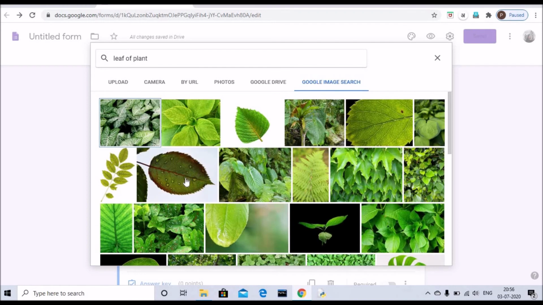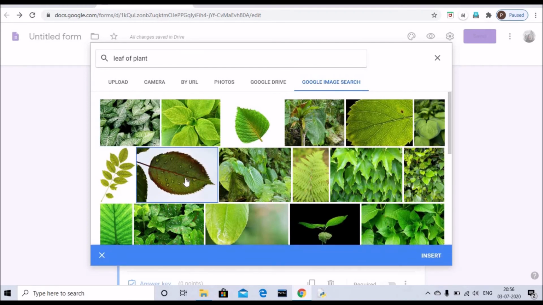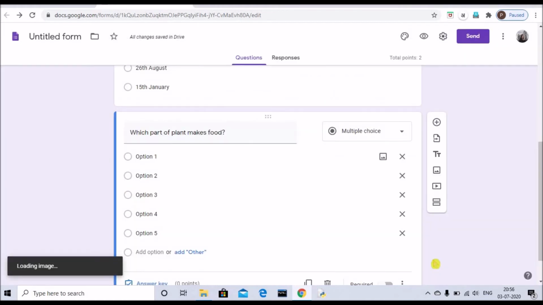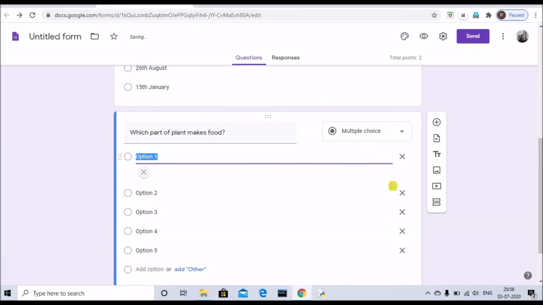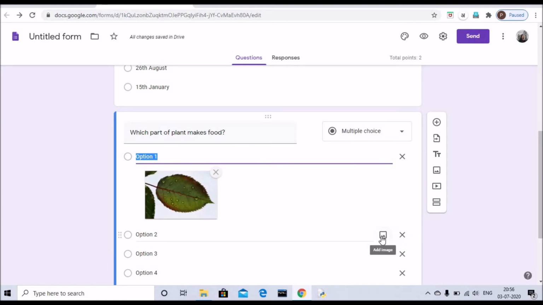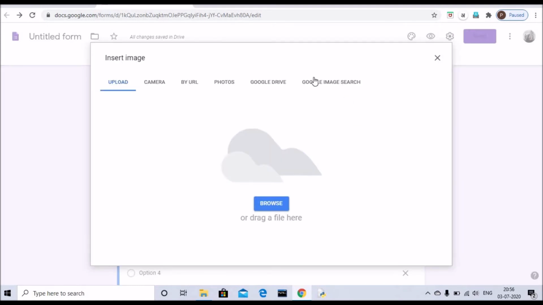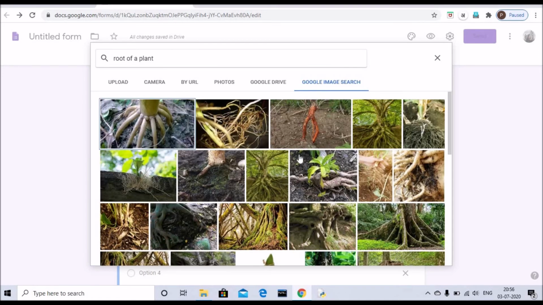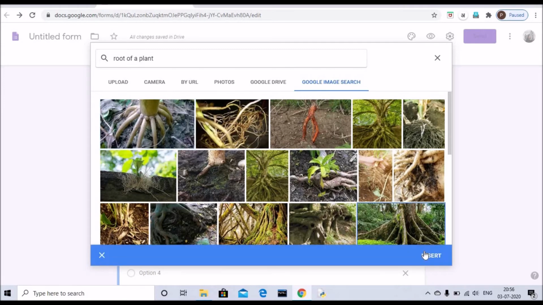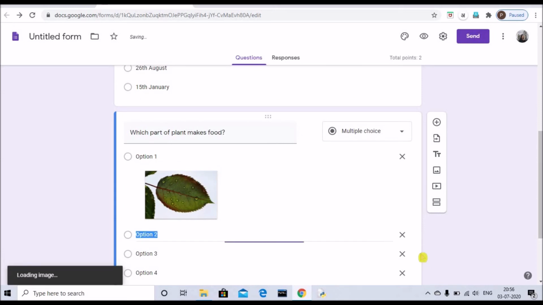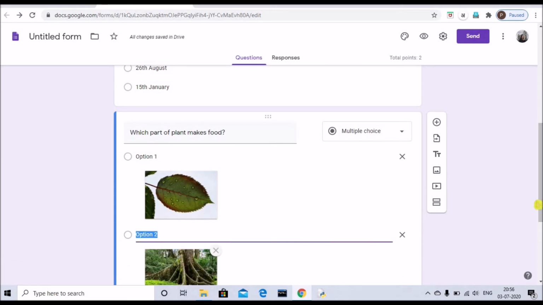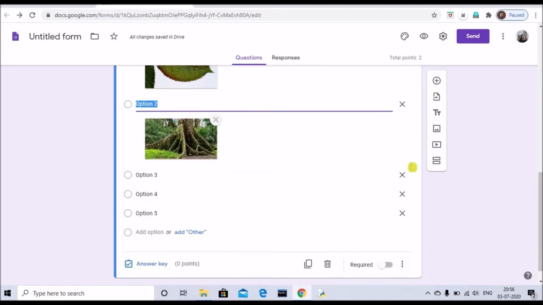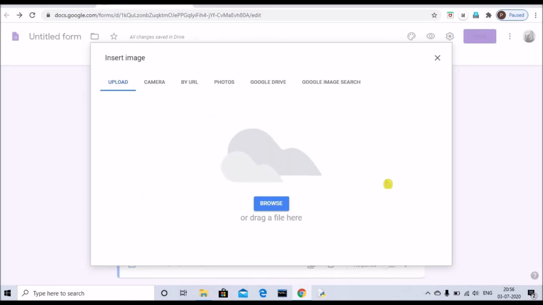So I can pick any picture, whatever I feel suitable, and I can say insert. Then I take another picture and I say Google search and I say root of a plant. So I can pick any picture which is a little clear. So I'm taking this one, and I'm saying insert. I'm going to the next option. So I'm scrolling down and I'm inserting another option.